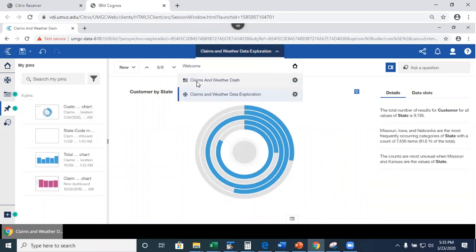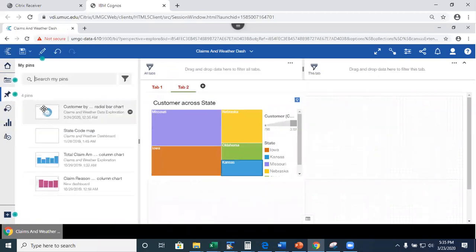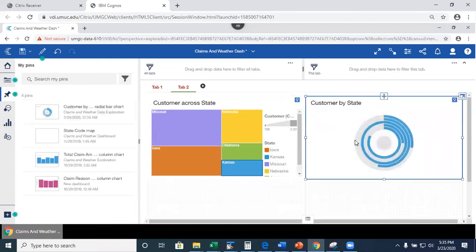I added this. And now I can go back to here. And this is my dashboard. I'm going back here, and I can go to the pins. And this is the one. I can add it here. So that's another way to add a visualization.